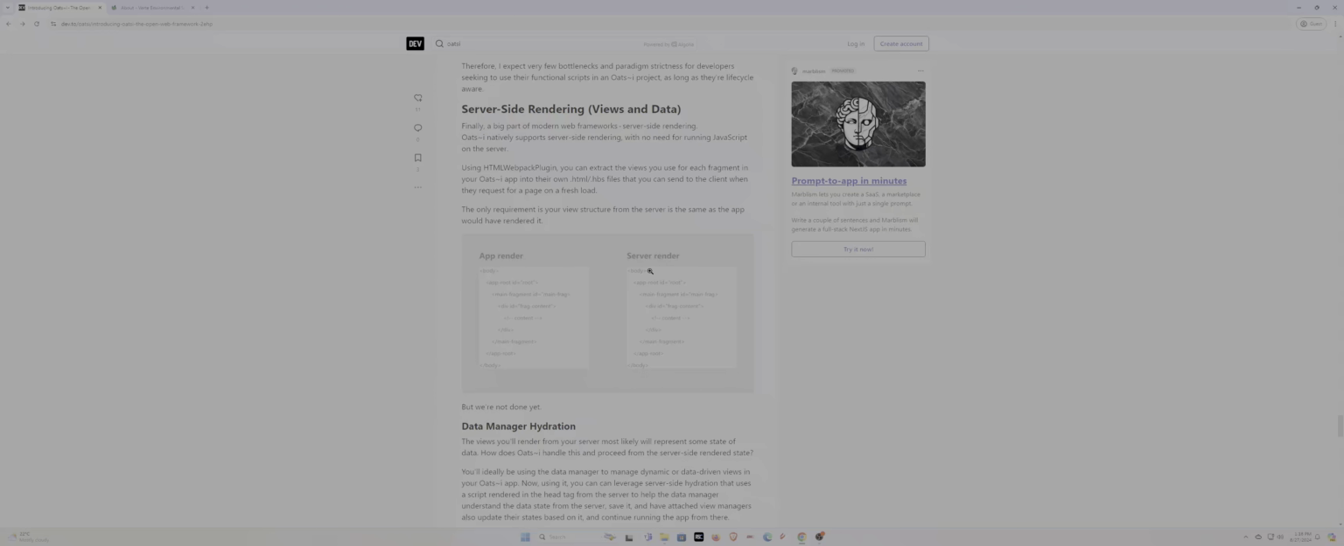Now, we come to server-side rendering. Server-side rendering is also provided by default by Oats, and it happens in two ways. We have server-side rendering for views, and server-side rendering for data. The good thing with Oats is you don't have to run JavaScript on the server. Oats has a very unique way of doing server-side rendering that gives you backend freedom.